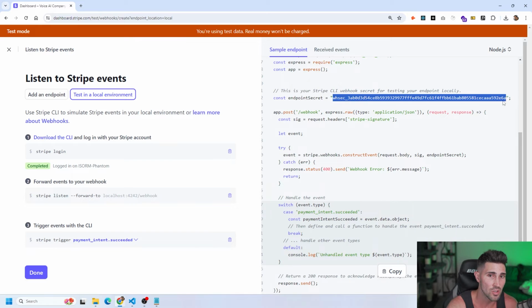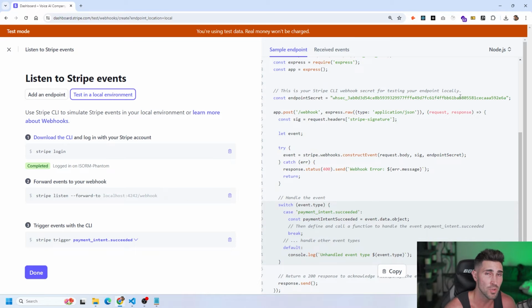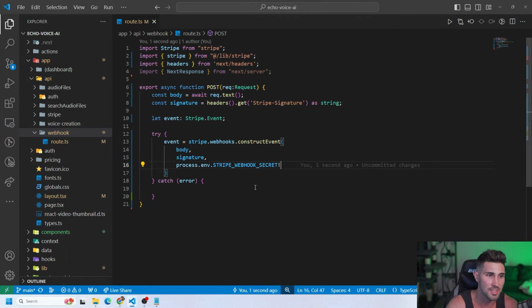It always starts with a WHSEC, and you copy this whole value and then paste it in your env file, and just make sure your env variable matches up with your variable that you are defining inside of your webhook. So that is where you're going to get your webhook secret. Let's go back to the code, and that is all that is left in the try block.